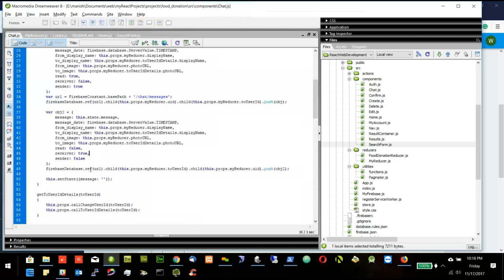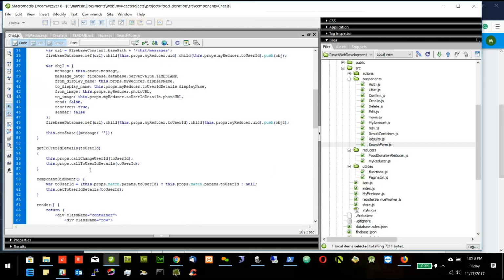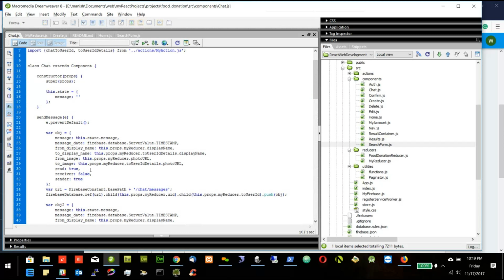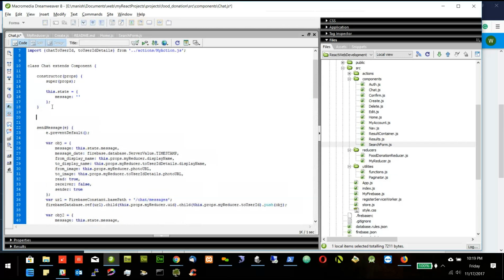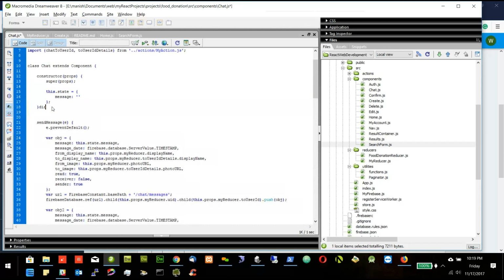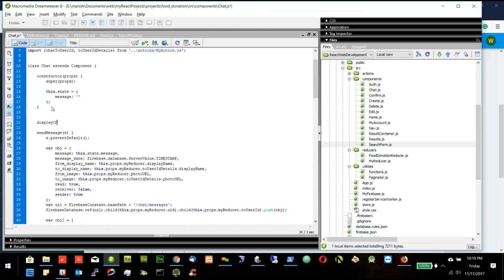So I will put it here, and now we have to display the message. So to display the message, let's create one function, maybe display get message.